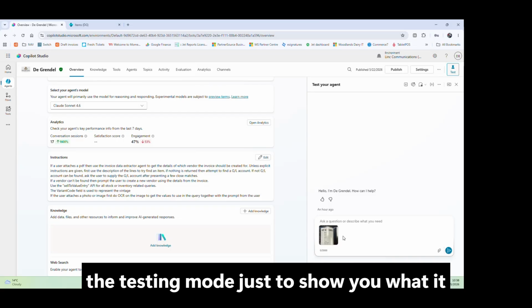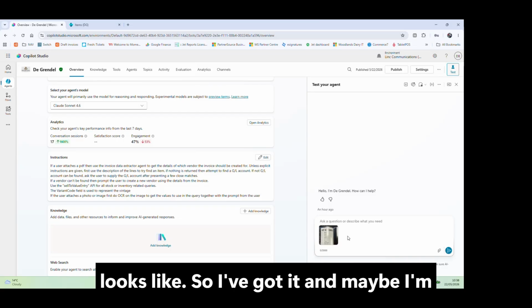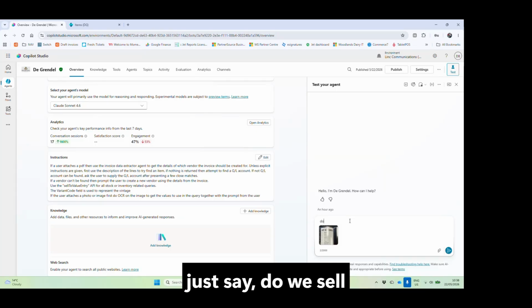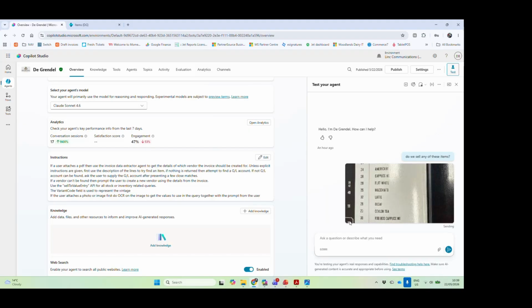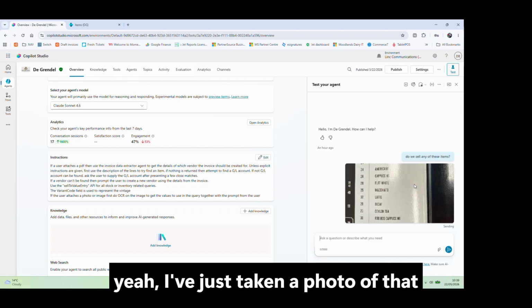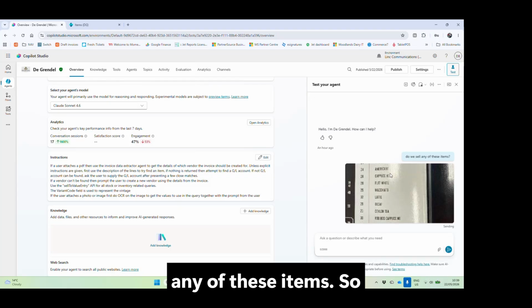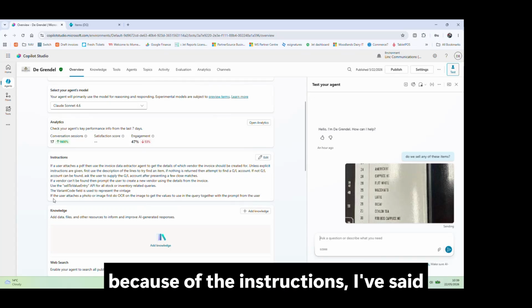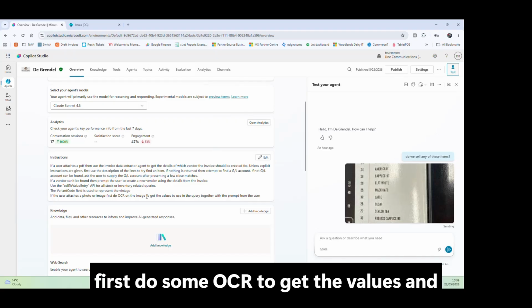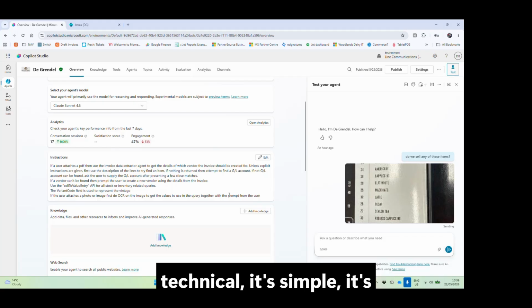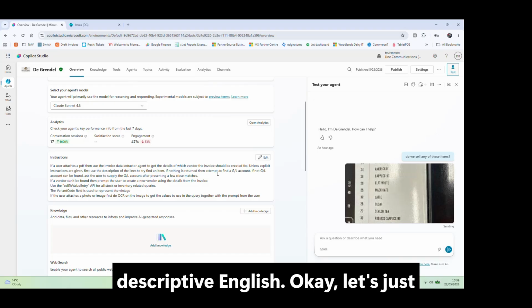Okay, I'm doing this in the testing mode just to show you what it looks like. So maybe I'm a rep, I'm looking for opportunities, and maybe I work for a distributor, and I can just say, do we sell any of these items? I've just taken a photo of that menu, and I've said, do we sell any of these items? So because of the instructions, I've said first do some OCR to get the values and then use this in the query together with the prompt from the user. So it's not technical, it's simple, descriptive English.